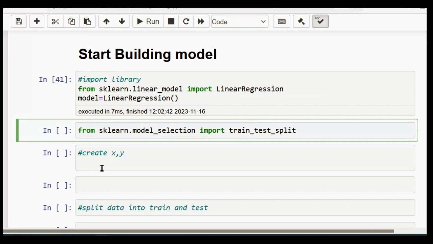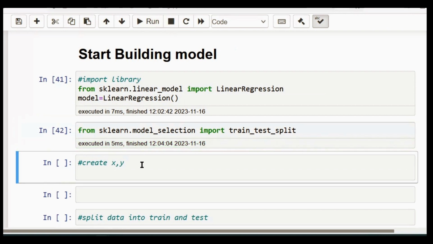To check the model's performance, we need train data and test data. So we will split the data into two parts, training data and test data, and we will build the model on the train data. After building the model, we will use the test data to check the model's performance. That's why we need to do train_test_split. So I will use this to split the data.